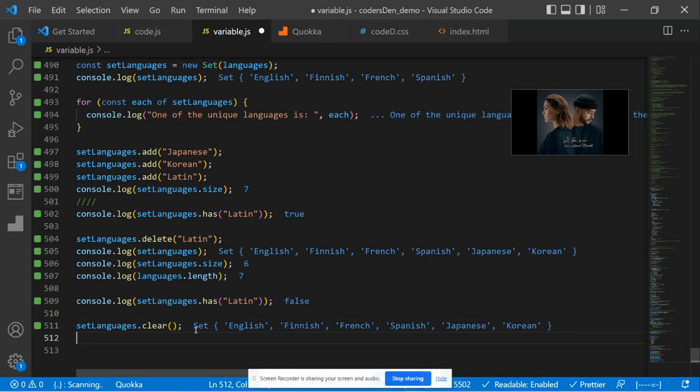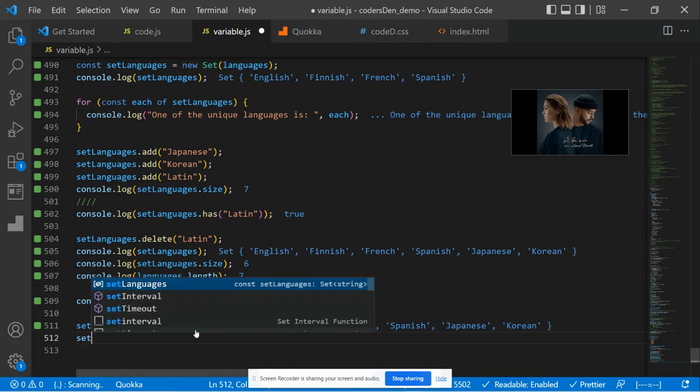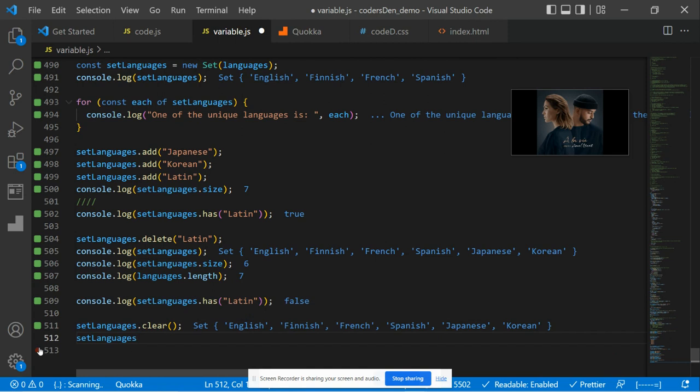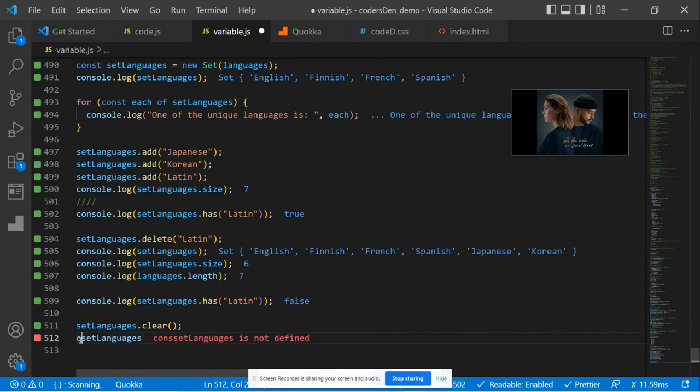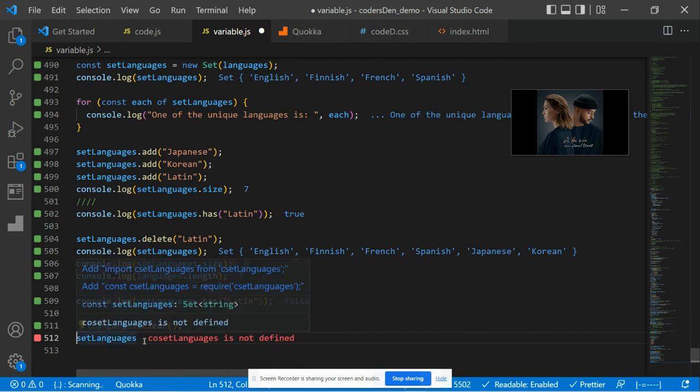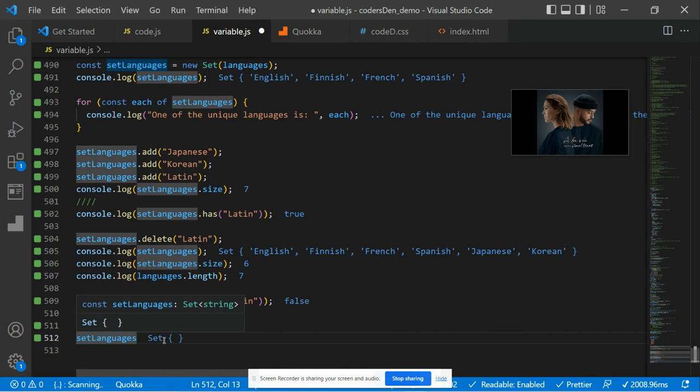So if I go to set languages and I console log it while that one is still loading. Oh, as you can see, it's already showing me empty actually. I don't even need to console log it. Can you see? It's showing me that it is empty. It is now empty. Why? Because I cleared it. I erased it. It's like cleaning a blackboard. I erased it. I want to start on a new slate.